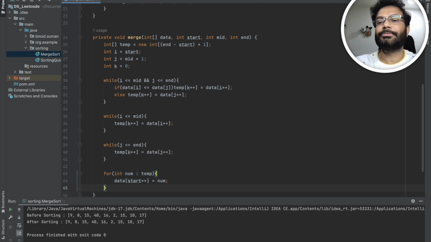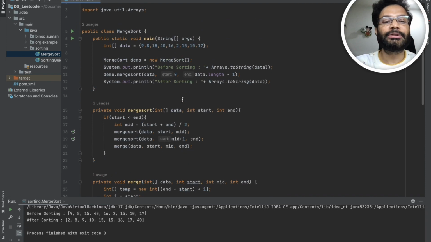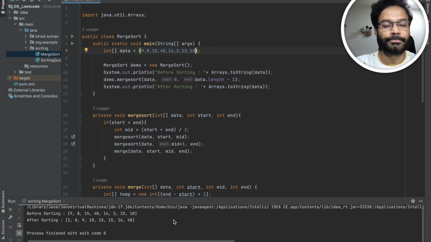So now run it. You can see this is sorted, and see how many elements are there: 1 2 3 4 5 6 7 8 9. Do one thing, remove one. Let's check the even odd case. In both cases, it is working fine.